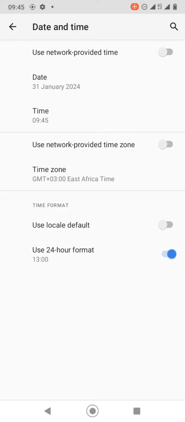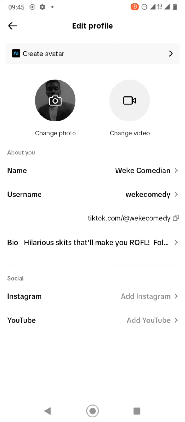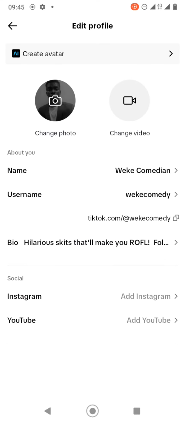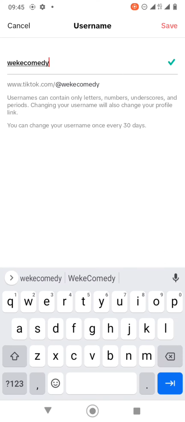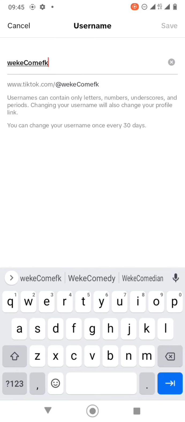Okay, let's go back to the TikTok app. Just play with it a little bit. So you can now change the username. Let me change it to something like this. Allow it to load.